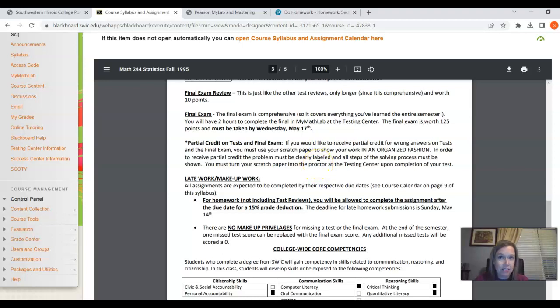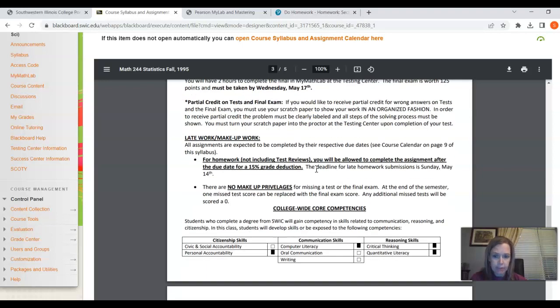Okay, so format is important in MyMathLab. For example, if the answer happened to be 8 and you typed x equals 8, they're going to mark that wrong because they're not looking for the x and the equal sign. But I can see that it's correct and I can give you partial credit, or full credit in that situation. So showing your work on scratch paper and turning that in for a test is extremely important. Your grade will benefit a lot from that.